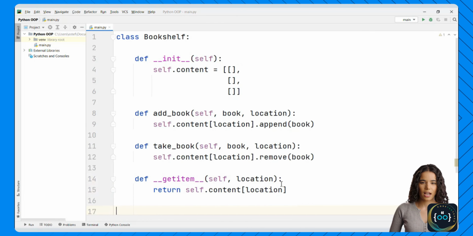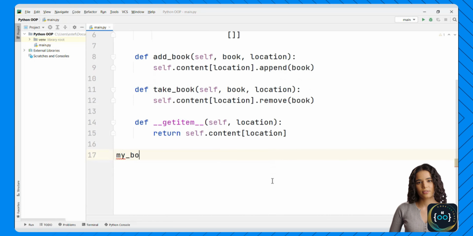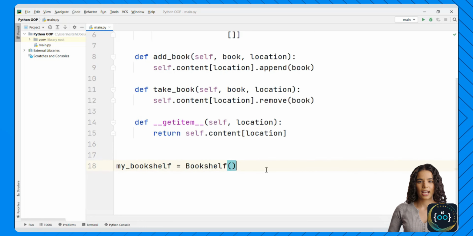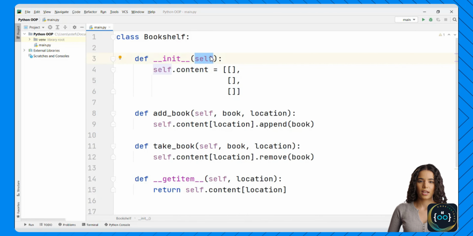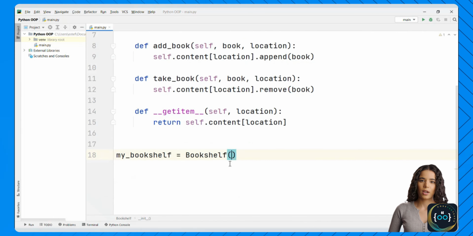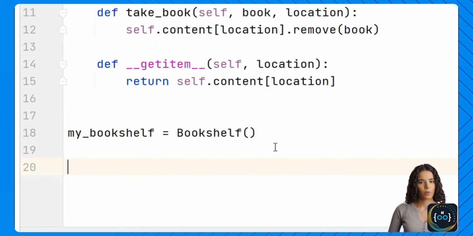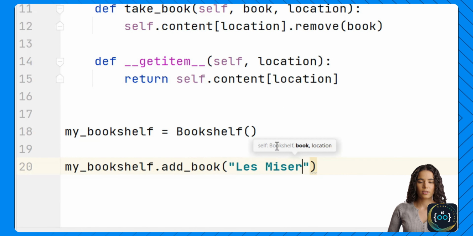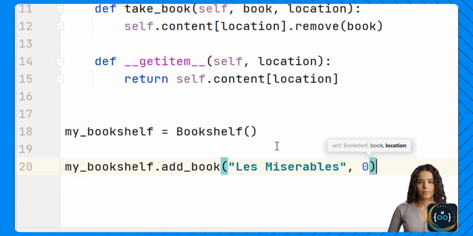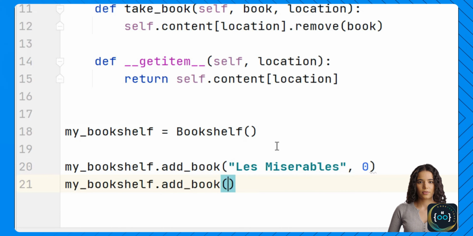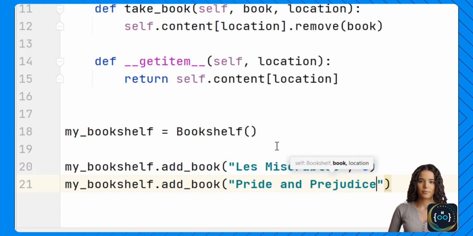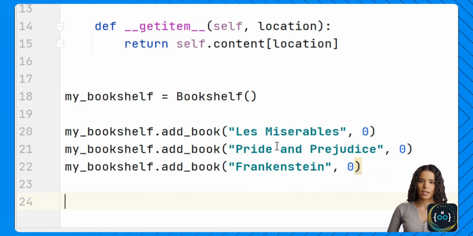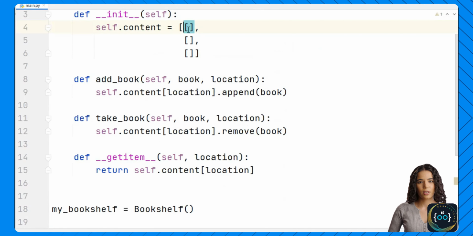And what are we going to do with this? We're going to create an instance, my bookshelf, and it's going to be a bookshelf instance. We can create the instance without passing any arguments because we don't define any parameters right here. It will be an empty bookshelf initially. And after that, we have to start adding some books. We're going to add these books to level 0, to the top level of the bookshelf. Pride and Prejudice and Frankenstein. These 3 books will be at level 0, at the top of the bookshelf, right here.